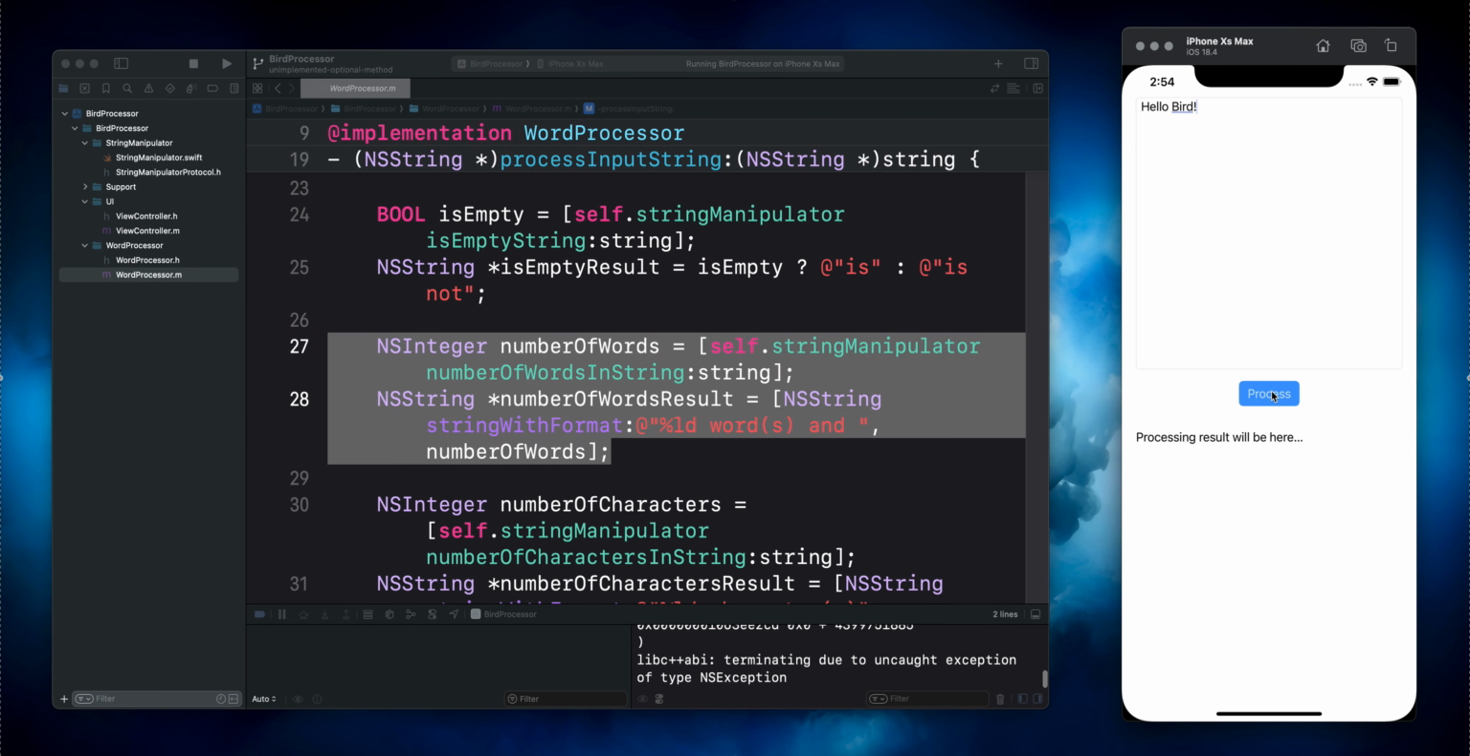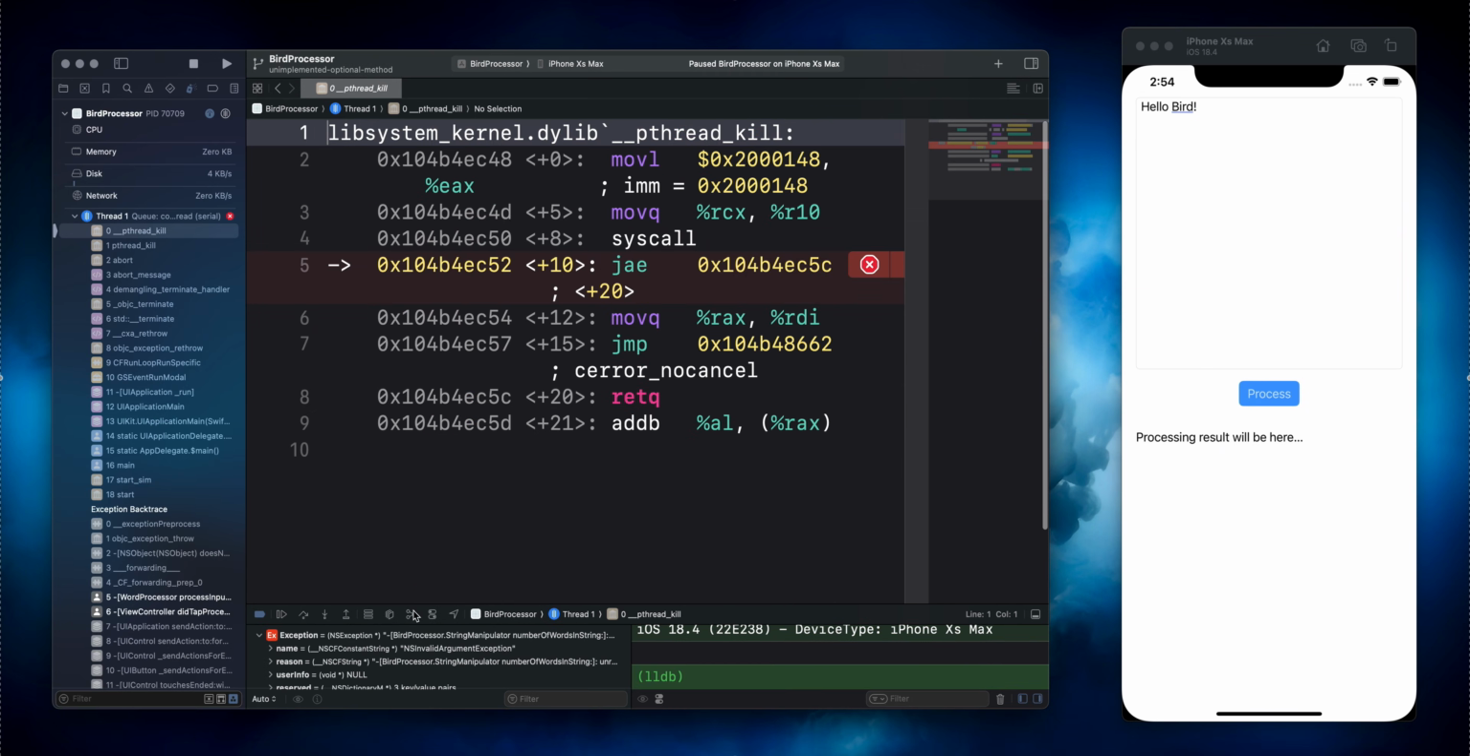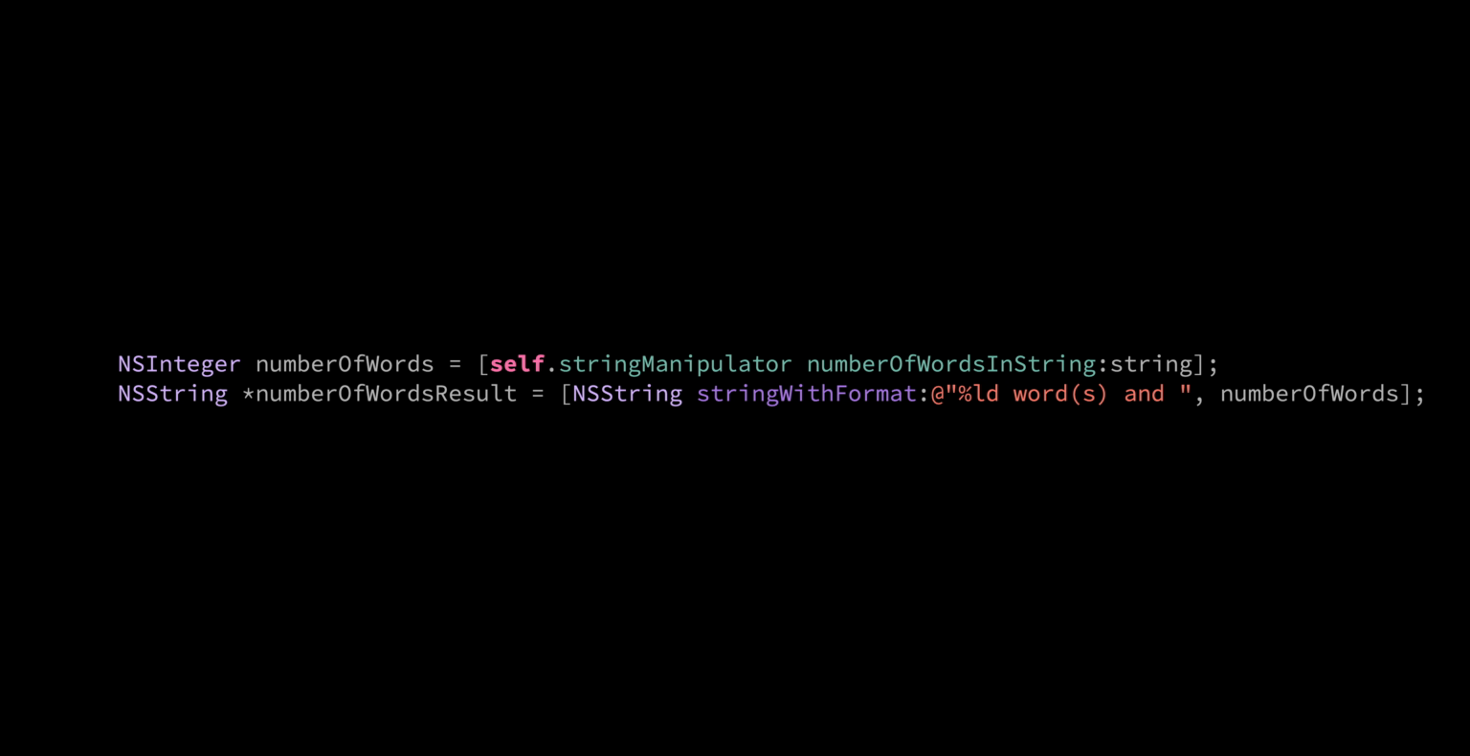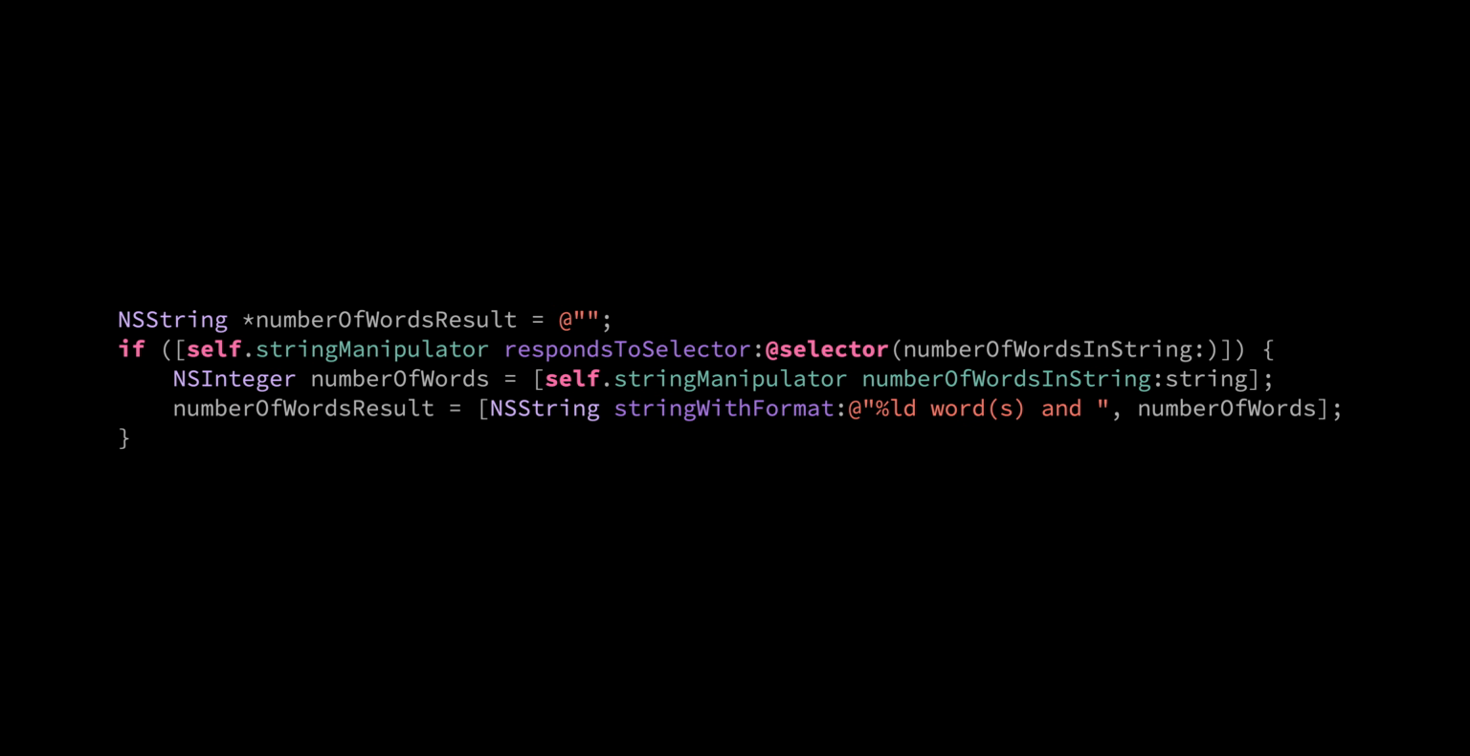But when these lines are executed at runtime, your app will crash. To avoid runtime exceptions, you have to manually check if the method is available at runtime. For that, you use the respondsToSelector method. This method plays an important role in the Objective-C runtime, and that's why I had to inherit my class from NSObject. Of course, it's hard to call this solution elegant, but at least it's better than a crash.